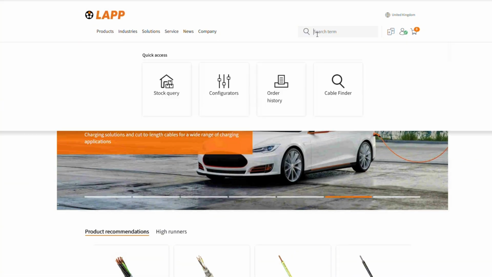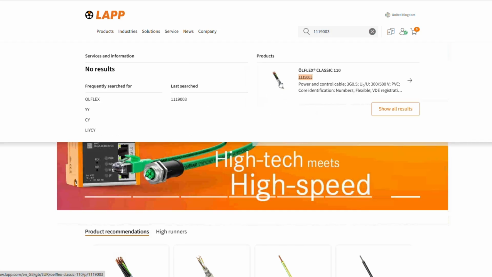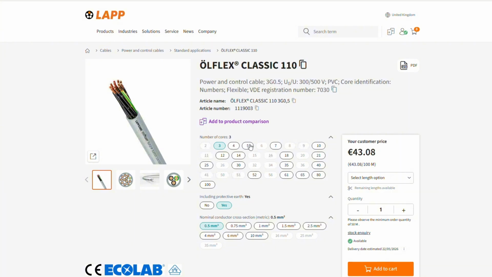If you have a LAPP article number, simply enter it into the search bar, press Enter, and click the image to open the product detail page. Here you'll find the article number, product name, and a detailed description, each of which can be copied with a single click. Click the PDF icon to download the technical data sheet for this item.